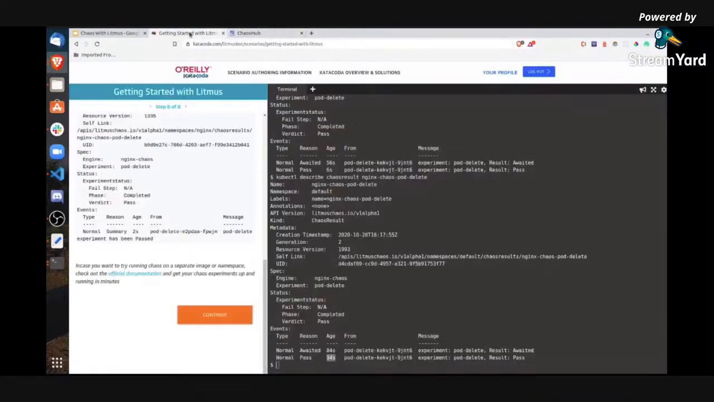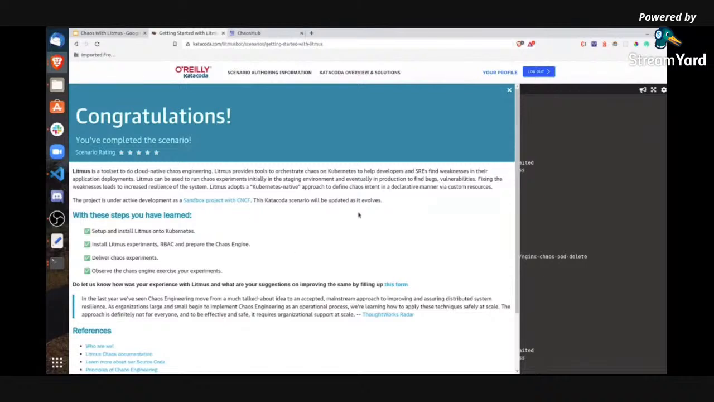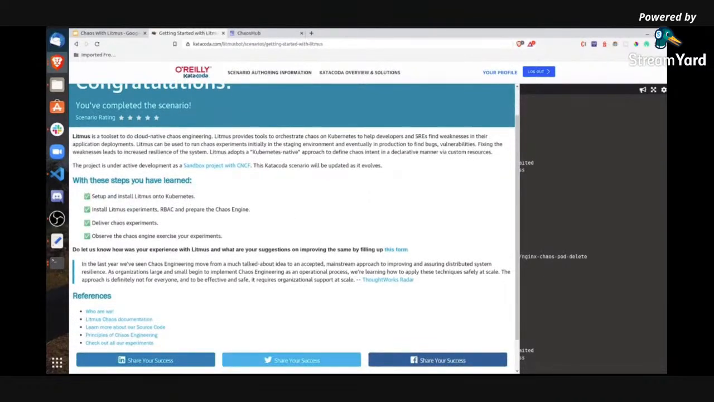Any chaos experiments, you can go to Chaos Hub and choose any particular chaos experiment and use Litmus to run chaos in your applications as well and check your application's resiliency. So that's that for the Katacoda scenario. You can basically emulate this entire thing in your own personal terminal. And if I click on continue, the scenario will finish. And then what are the next steps?